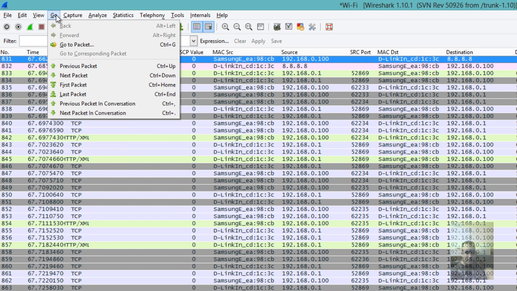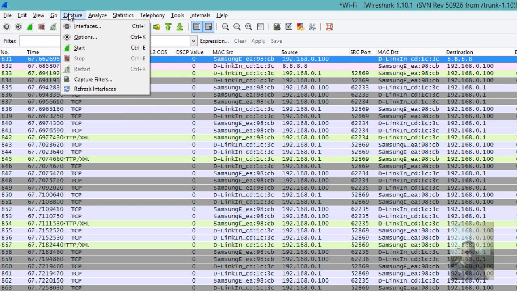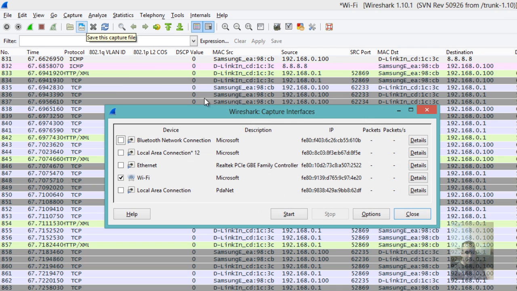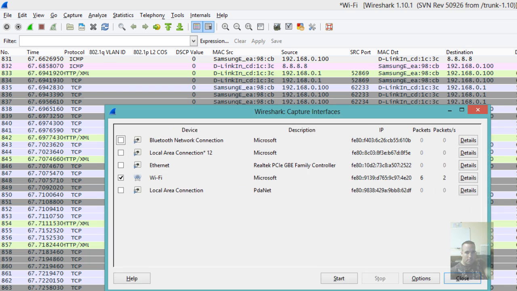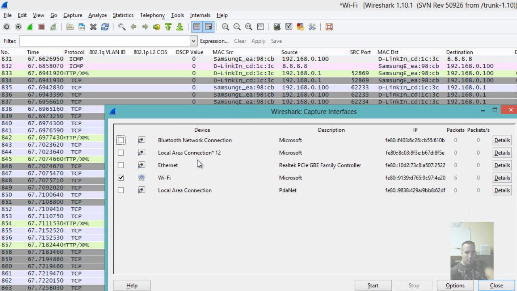So Go, I hardly ever use this. I use my mouse more often than I use this. Capture. So Capture Interfaces is kind of an important window because one of the things that you'll see here is that I have multiple devices that I can trace on. This is particularly important if you're using a VPN tunnel. You'll have two options. You'll be able to trace your Ethernet port, or you'll be able to trace the actual VPN connection itself.